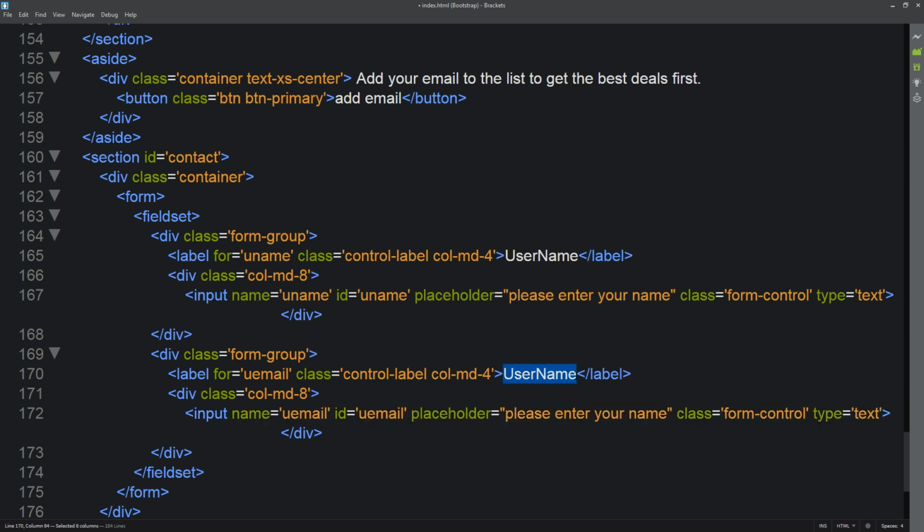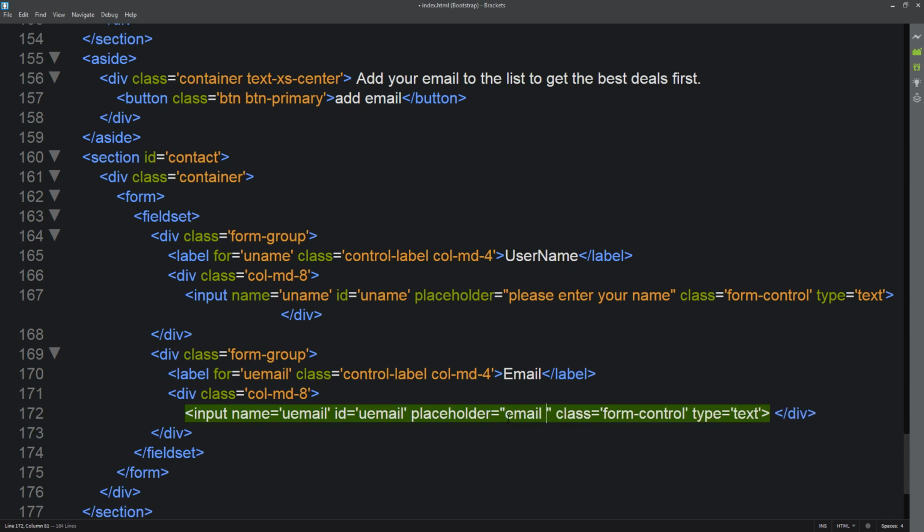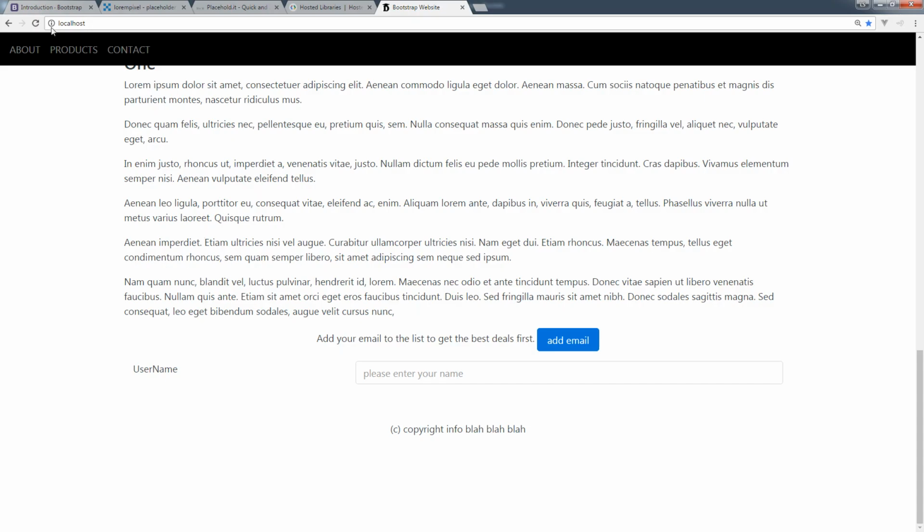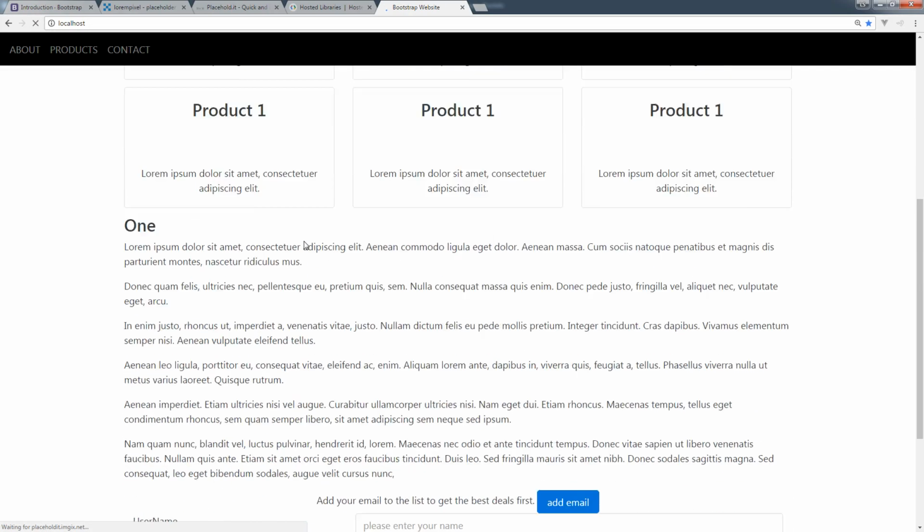And here we're going to add in email, and please enter email address. And we're going to update the type to email as well, so for HTML5, so that we've got the validation for email addresses. Let's quickly take another look and see what it looks like.